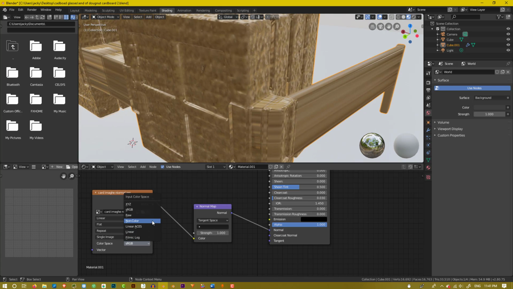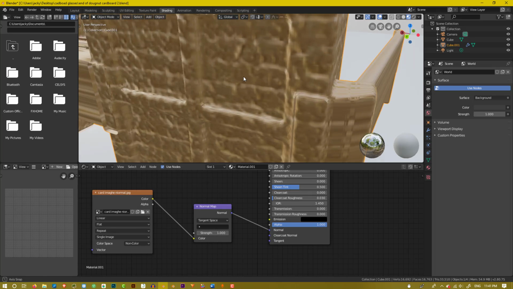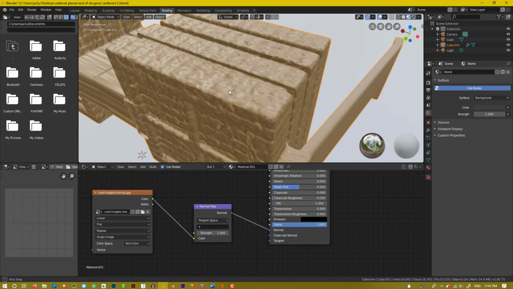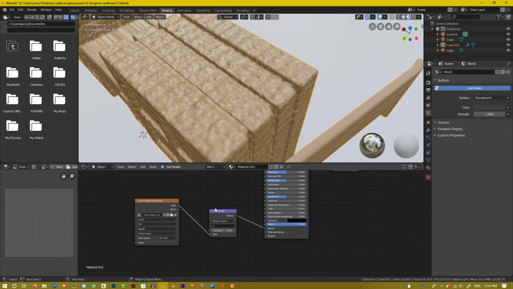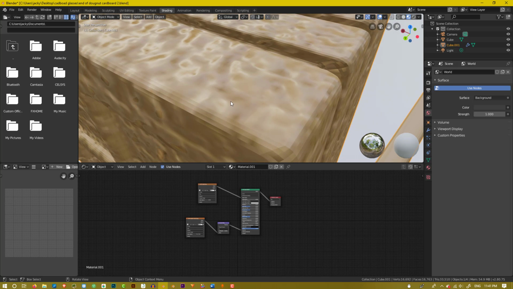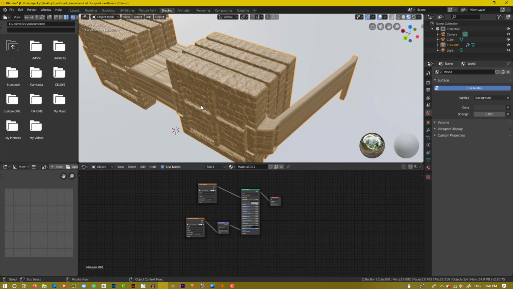You can change that to non-color, and that will add a bit more depth to it, and this is how it's supposed to be used. So non-color image texture into normal map, and that will add a bit of fake texture. But if you look from the side, there's no distortions or anything. It has no depth, it has no height.